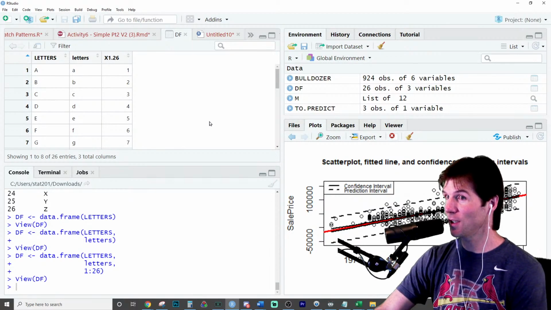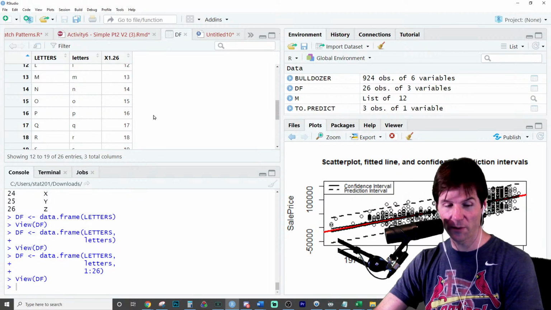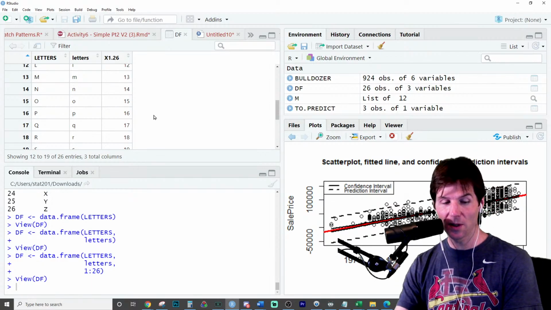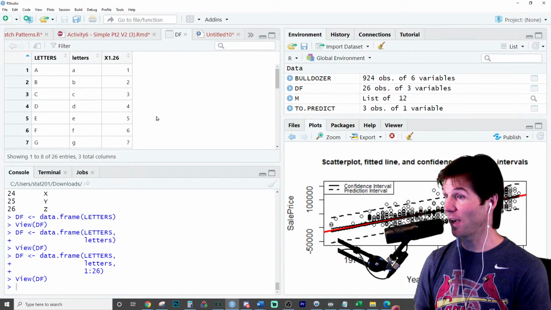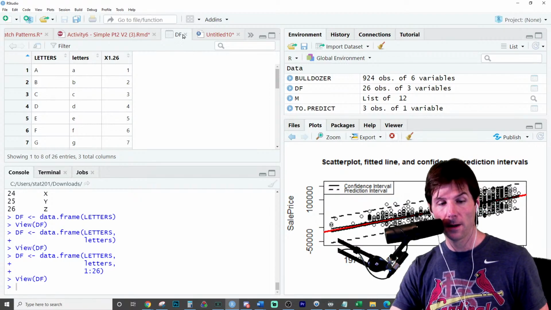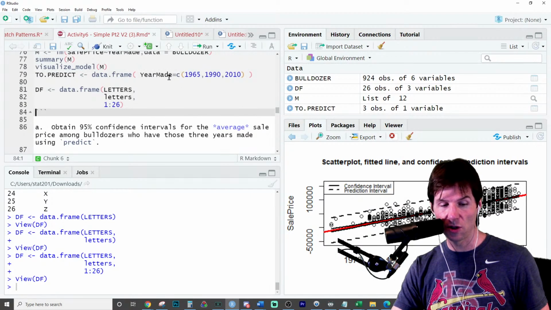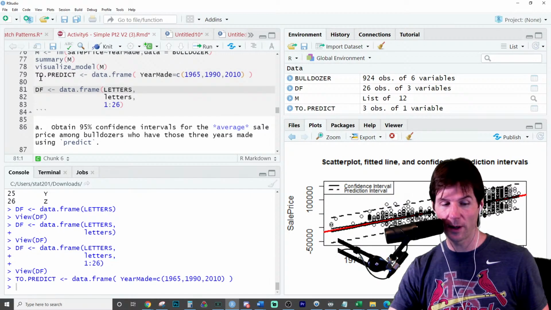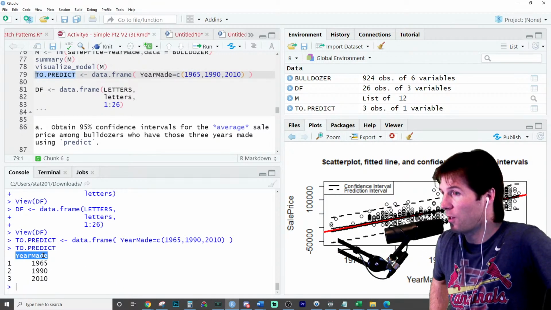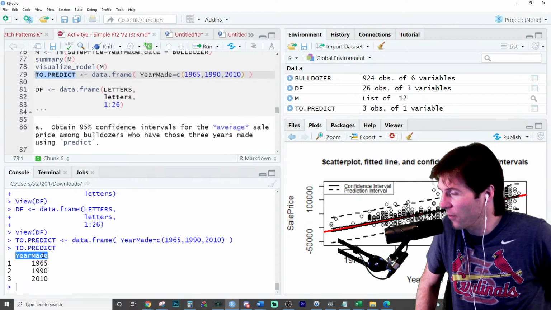There's 1 to 26. Have you ever wondered what the 16th letter of the alphabet is? It's P. I don't know. I don't wonder that very much. But with this right here, we're just adding vectors into a data frame. So each argument of data.frame is a vector. I think we give this a name though. This is year made. So when you look at this data frame right here called to predict, it's going to have an X value of year made, or column name, I should say, of year made.